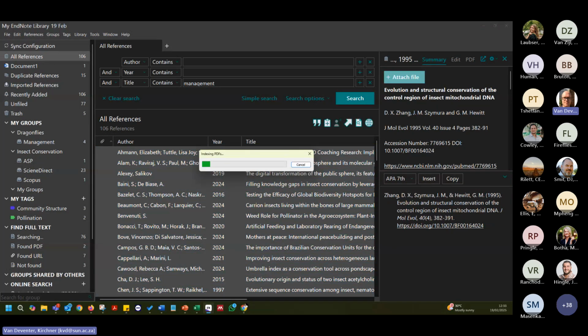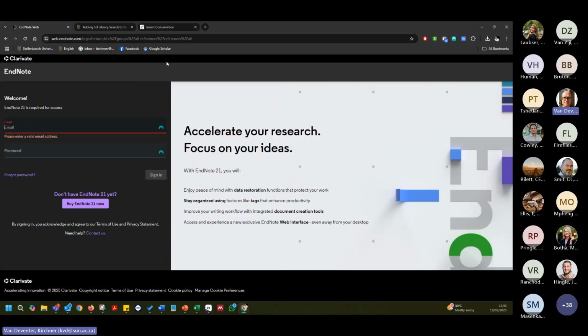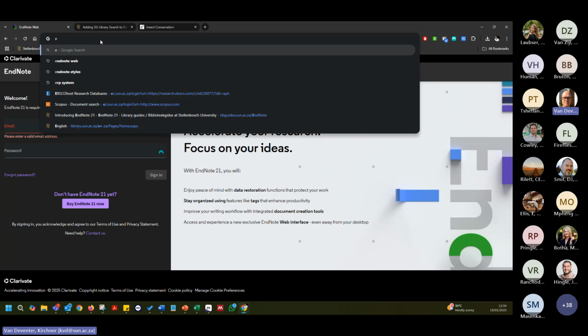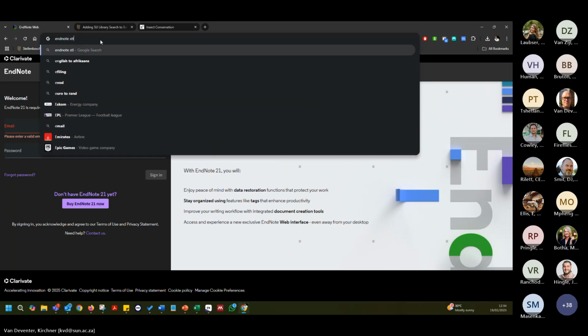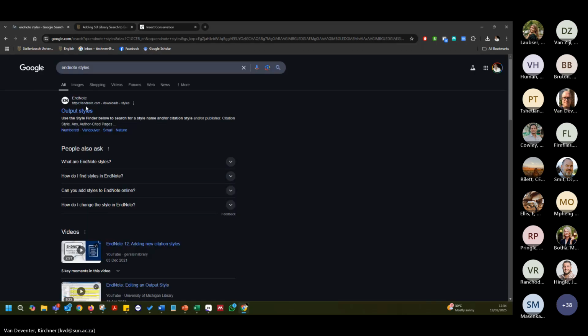So yes, you need to go to the EndNote styles. The quickest way is actually just to Google EndNote styles. You'll click on output styles here.